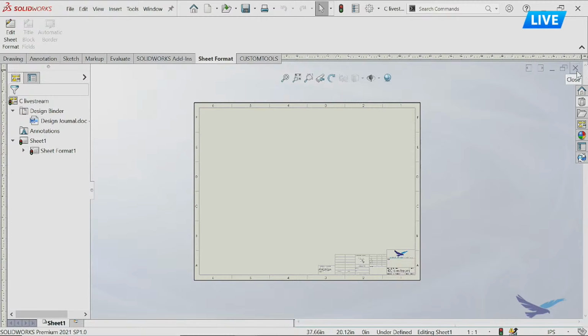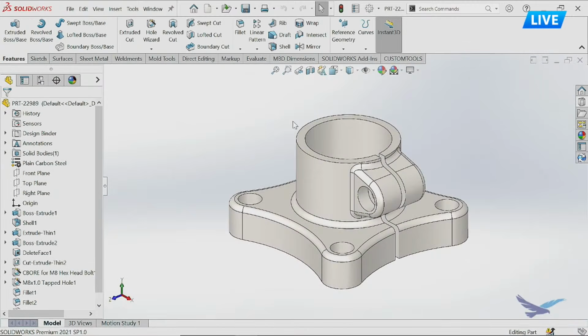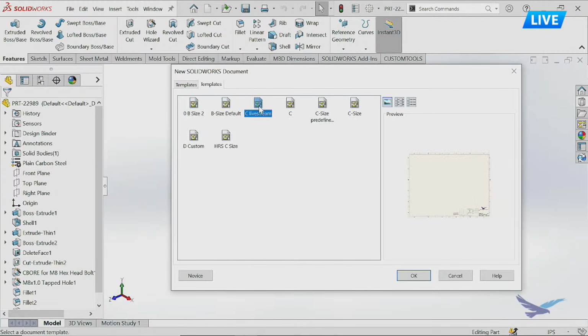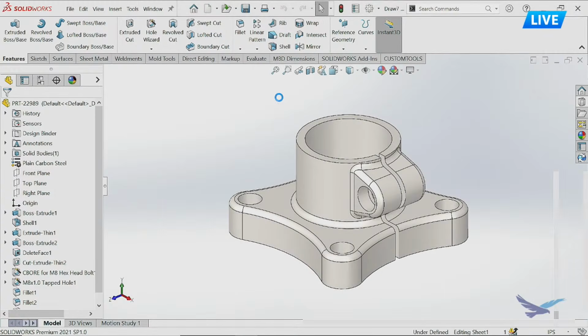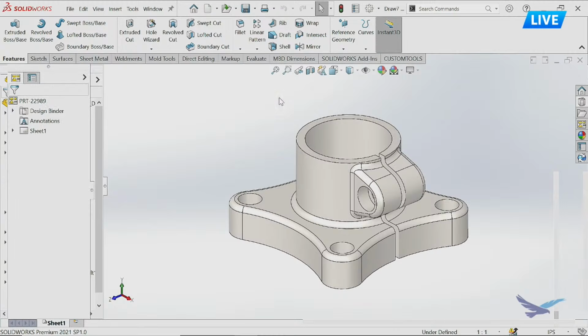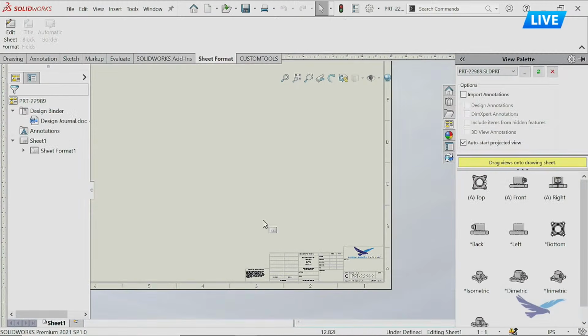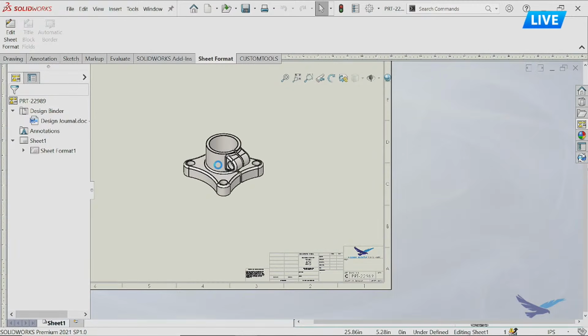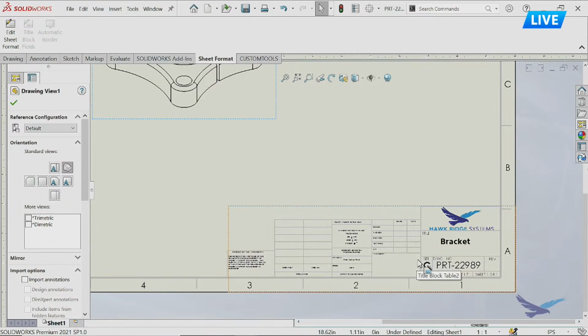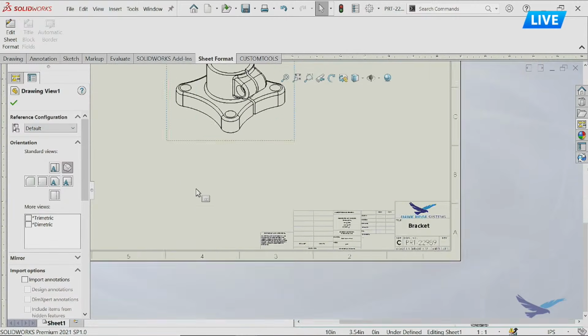Okay, so now let's see if it works. I'm going to go back to my part. I'm going to issue that make drawing command. I'm going to choose my CLive Stream, and we're going to see if that title block populates when we add our view. There we go. Shoot. Well, live stream has to be live.